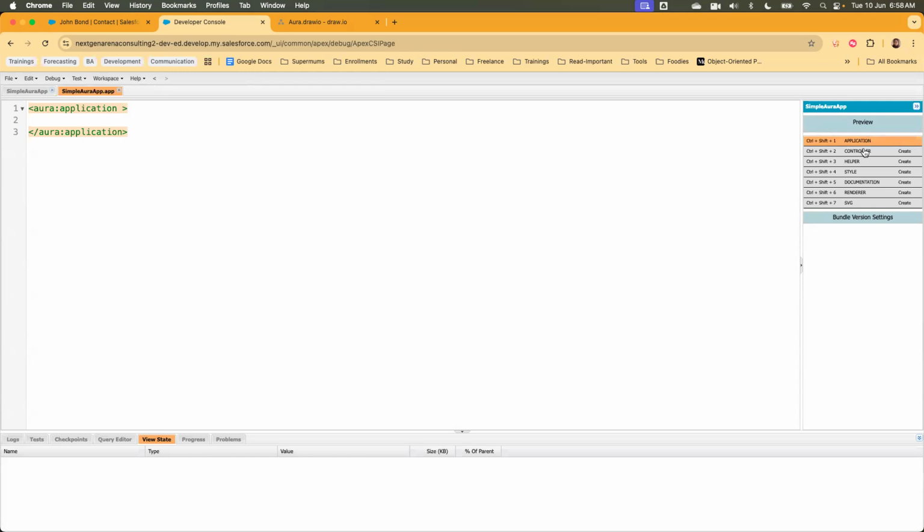It also has the controller, which is your JS file. Then it has the helper, which is also a JS, but that can be shared. You have a style inbuilt to this component. If you don't want to use SLDS as a standard, you can also use your custom styling. And you have a documentation which can help to document what is the purpose of this specific Aura component. You have a renderer to override any Ajax functionality for rendering the components within your Aura. And finally, you have the icons that you can custom upload. All those are part of your SVG file. So now let's go to our simple Aura application.